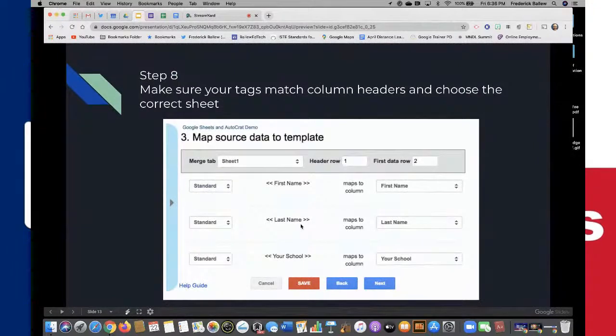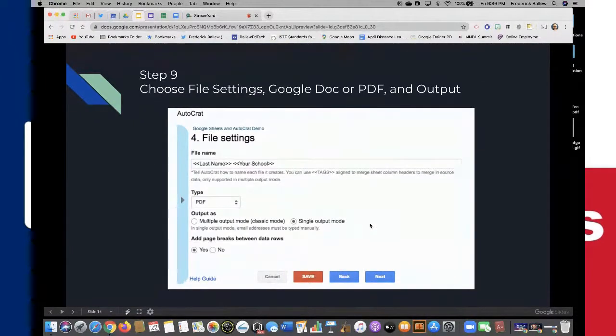So after you've mapped your sources, and make sure you don't get any red flags, I've baked that into the demo later, there will be red flags, you go to the file settings. You're going to need to give them a name. Here's where you decide how you want to do it. I usually choose single output if I'm going to print on a Mac. Let me explain that a little further.